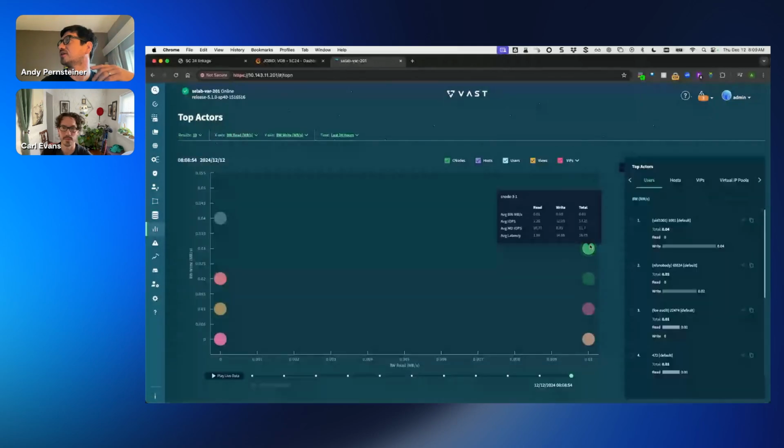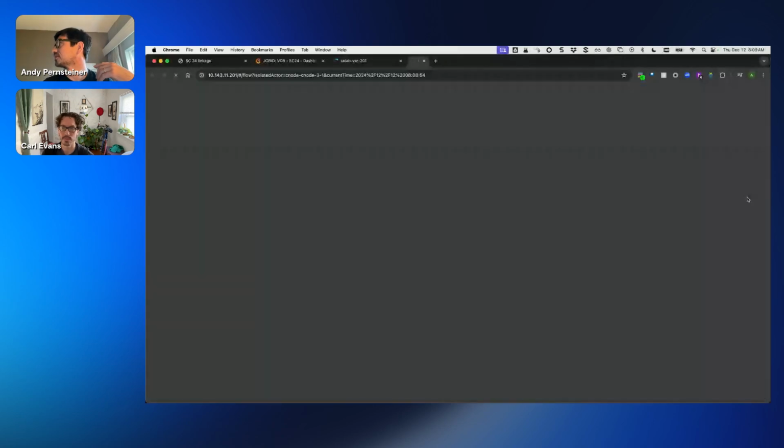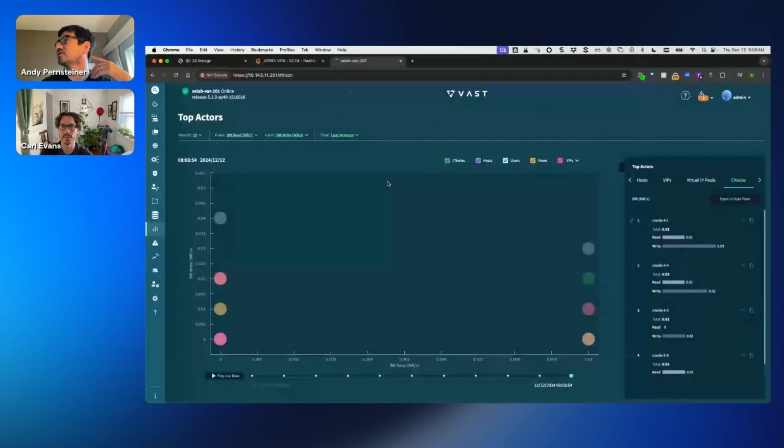Just to tie off, Carl also mentioned top actors, which is basically a scatter plot more or less to show you who the top actor is, and you can isolate them again and zoom in on how they're using the system and get more insight into that individual user. That one's a little bit slow. My VPN might be a little bit slow.